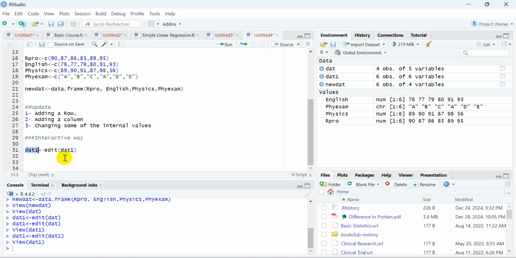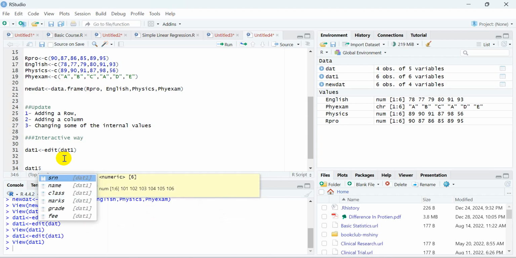Now let me tell you some other ways that you can add data into the file. For example, before moving to the updation part, let me tell you about the extraction part. This is a very close concept, and you will automatically learn how you can add the variables. So for example, I will put a dollar symbol just after that, and you can see in the drop down menu automatically what variables are available in this particular data.